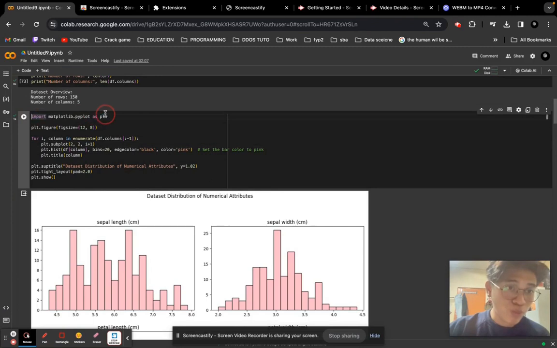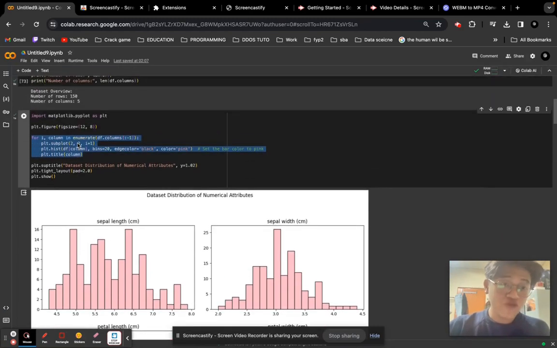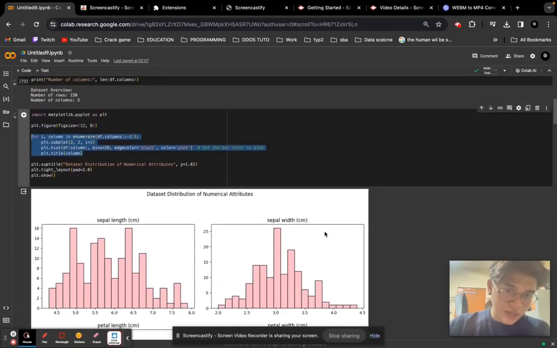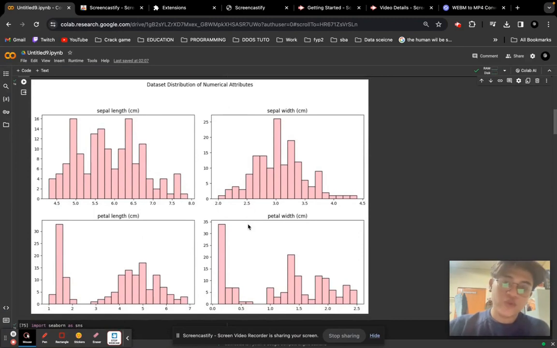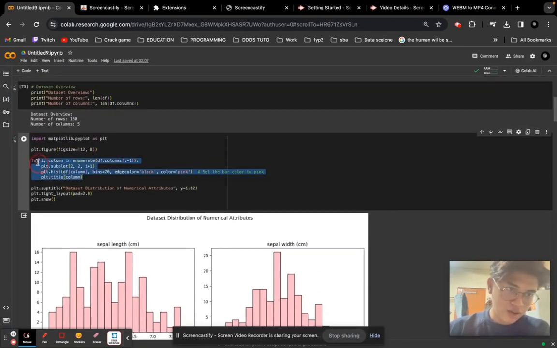In this case, we have to import matplotlib.pyplot as plt, which is to create any plot or chart in Python. And next, to set a figure size, and then this one is the loop to print every column, which in this case is the sepal length, sepal width, and it will keep repeating until it reaches the target. So in this case, this is the column, the bins, and then the edge color, just to differentiate, and then the color of the bar, which I set to pink.